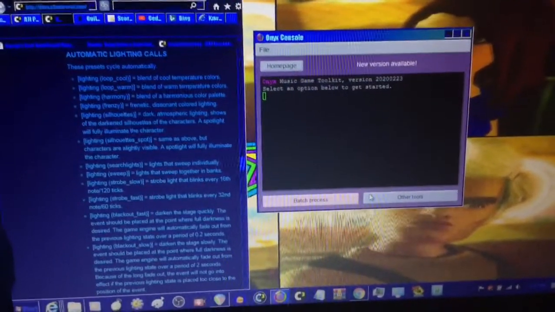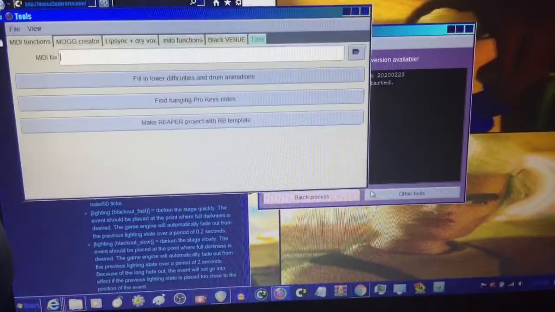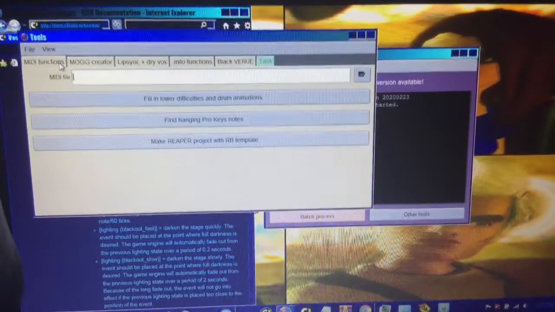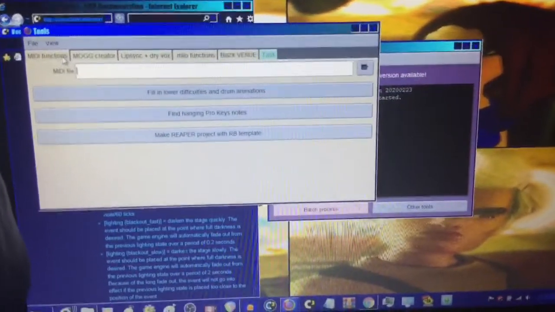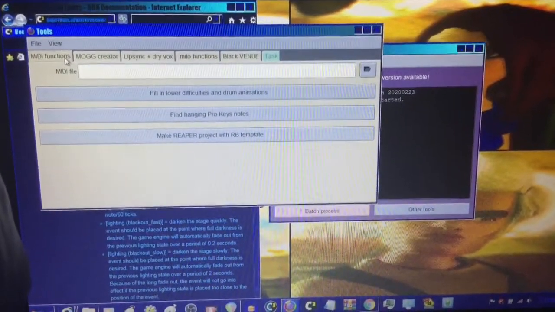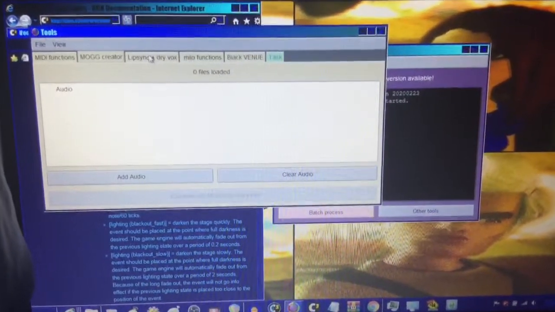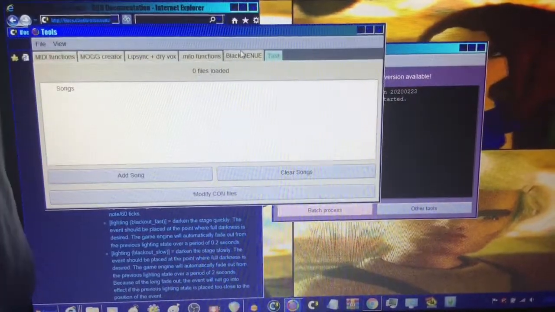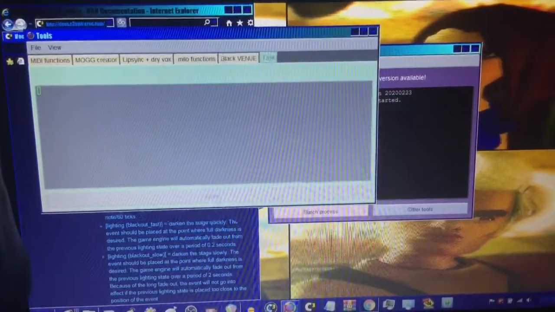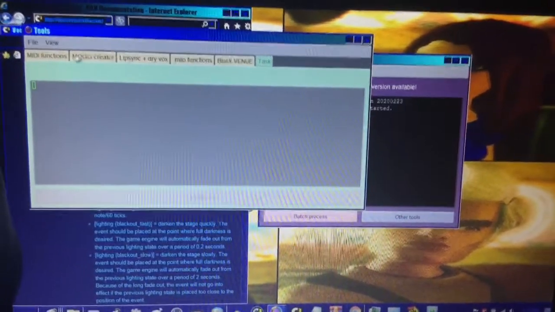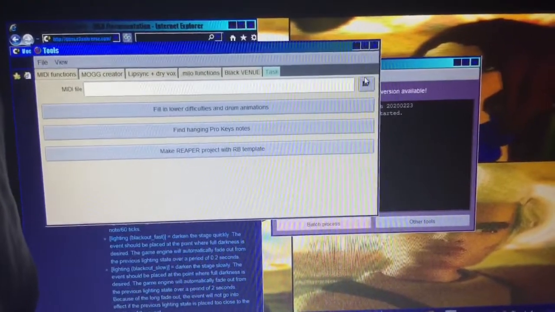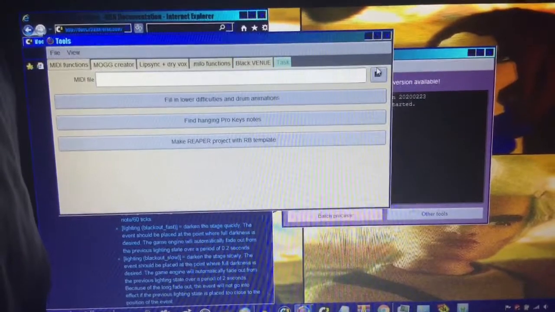The first thing you might want to do once you get in here is click other tools, and then it'll take you to the other tools that are available. There are MIDI functions, Moog creators, lip sync plus DriveVox, dot Milo functions, and the black venue. There's also tasks as well, and you can only see that once you have set up a task using any of these tools in the Onyx program.